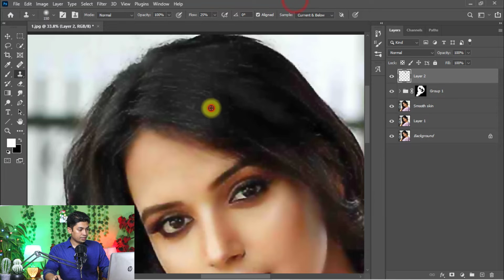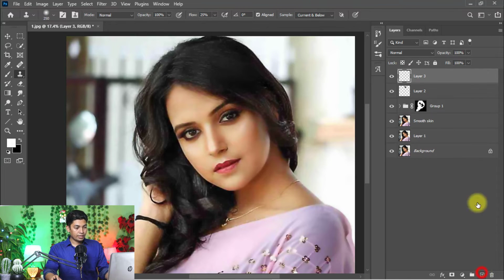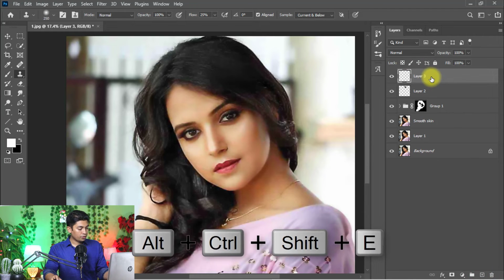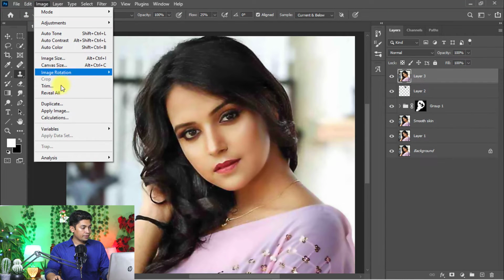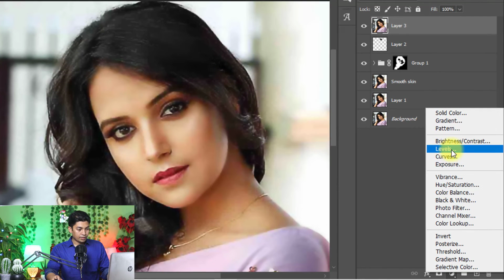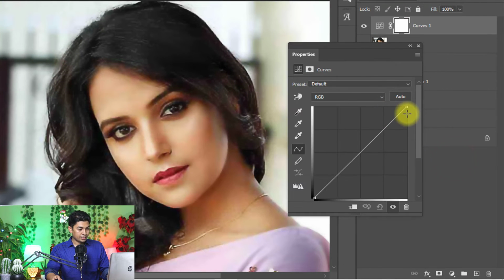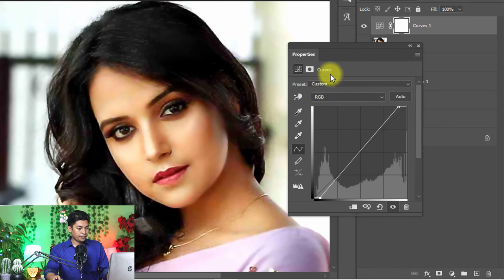Hardness 0%. That's better. Now create a new layer and press Ctrl Alt Shift E to apply the current image, or go to Image, then Apply Image. Anything you can use for applying the image. Now go to the Curves layer and modify the image a bit.